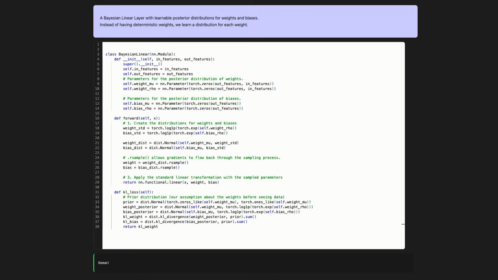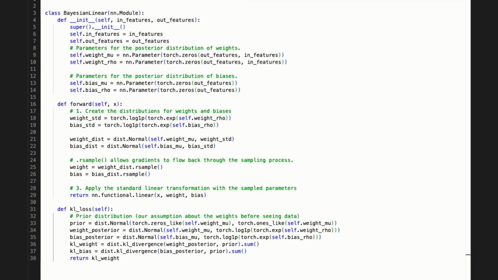As shown in this code of the Bayesian linear layer, instead of defining a single nn.Parameter for a weight, you define two. One for the distribution's mean, defined by weight_mu, and one for its standard deviation, weight_rho. The forward pass basically samples a weight from this distribution, so it's going to be different every time. And this means for the same input, a BNN can produce slightly different outputs and account for the uncertainty in the data.